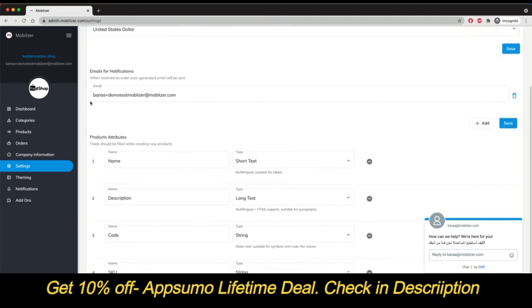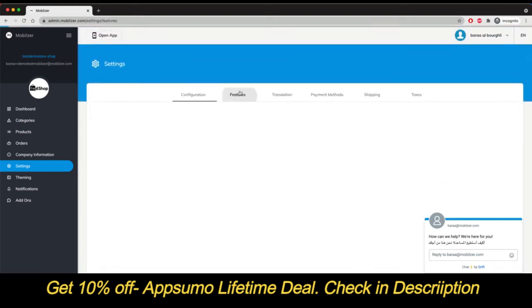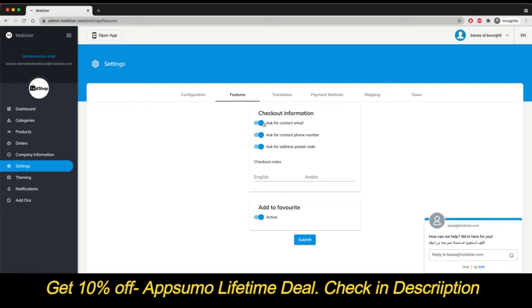Inside here, there are other details related to how you get your notifications around new orders and also what kind of attributes you want in each of your products. The feature section allows you to toggle on and off checkout information and also a feature we call favorite. This is where people can add items to their favorite or wish lists, and we can activate or deactivate that feature at your wish.